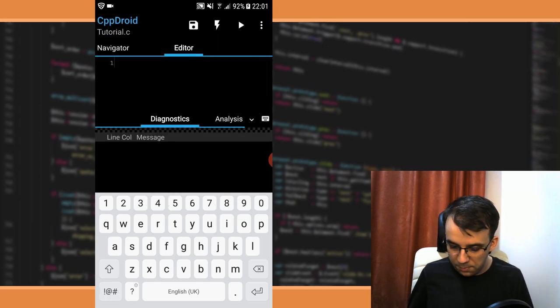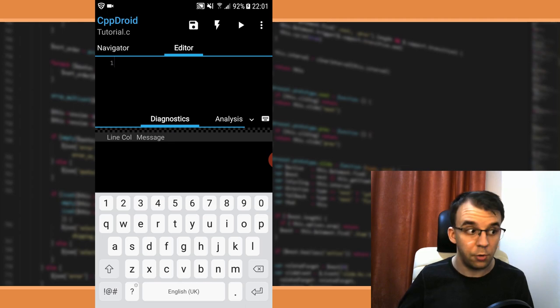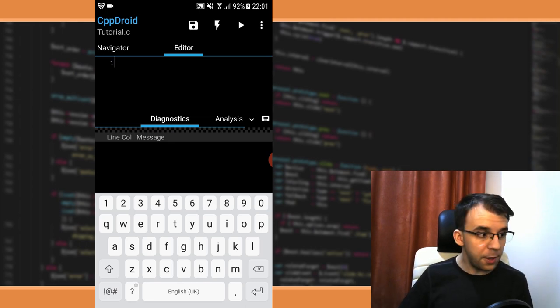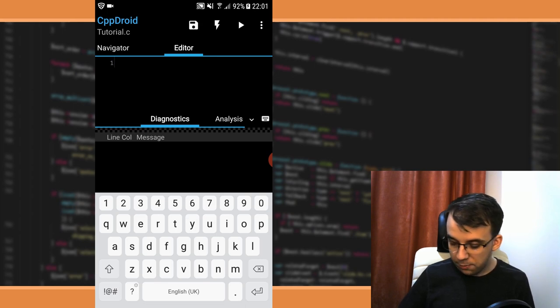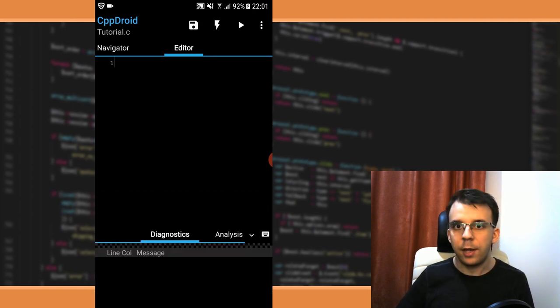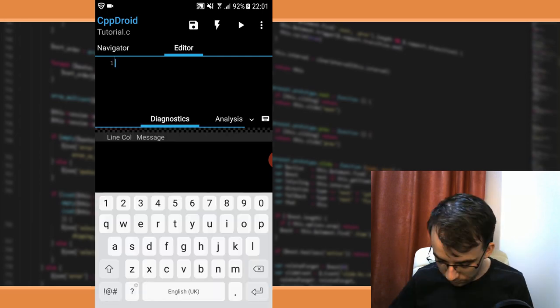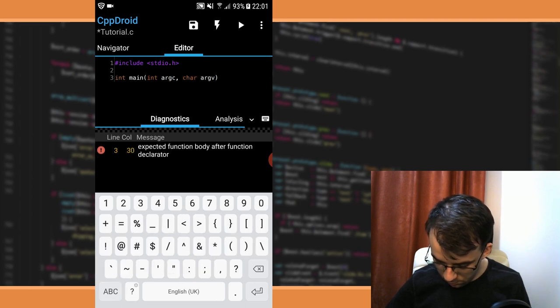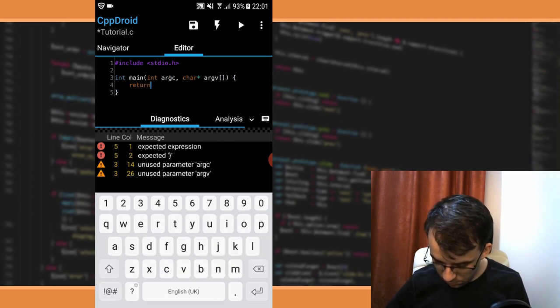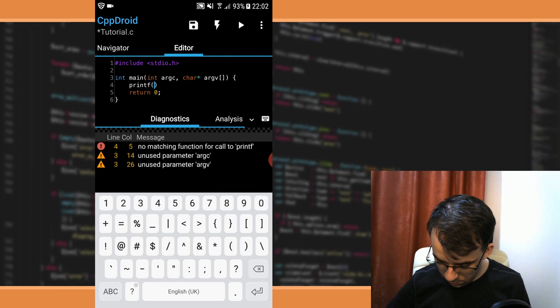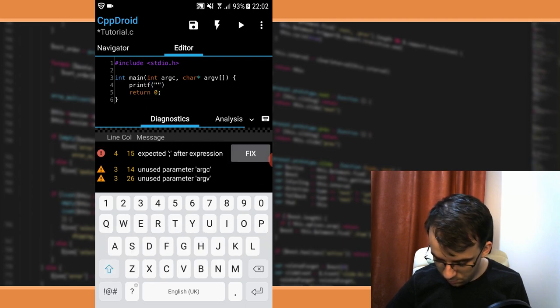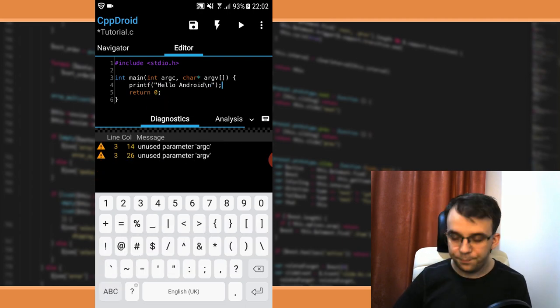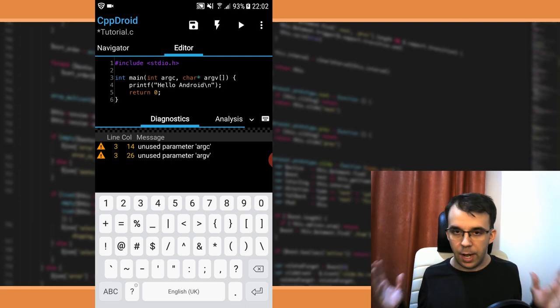It's going to create a simple project. It's also going to create a source file, so tutorial.c was already created for us, and we can start using it already. Let's try and create a very, very basic Hello World project. And here we are, we have a simple Hello World project.